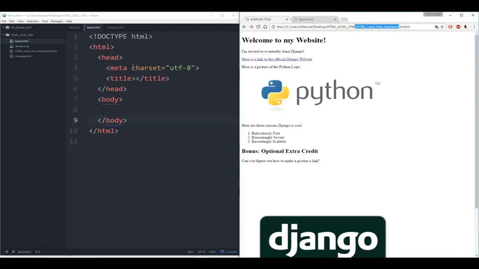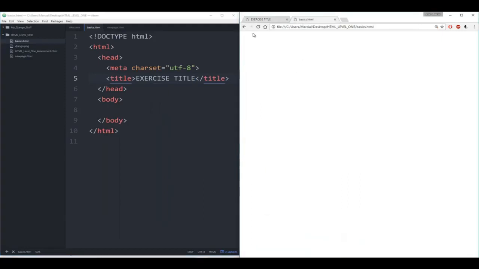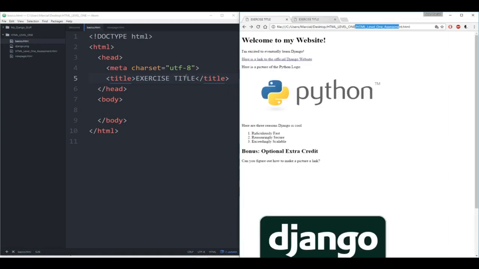So let's take it step by step. The first thing I notice here in the exercise file is that my tab says exercise title. And that's a little hint that we have to actually put in a title here. So let's match that up. We'll say exercise title, save, and then refreshing this, now I see exercise title, and it matches the exercise. And then we can continue on with the rest of the body of the HTML.